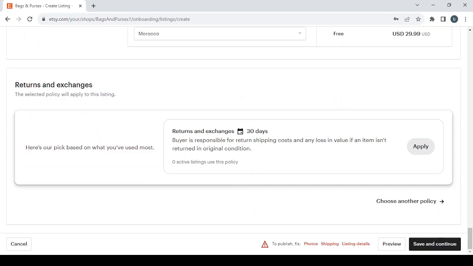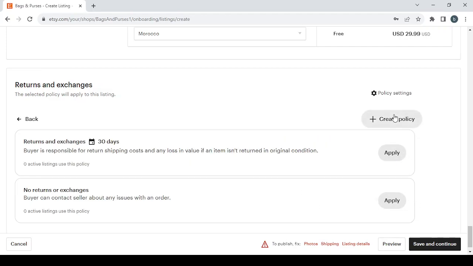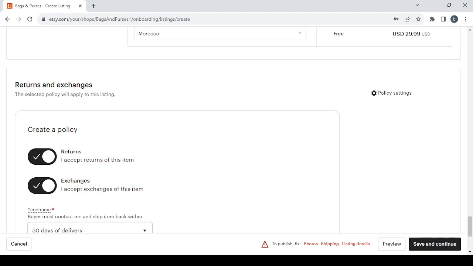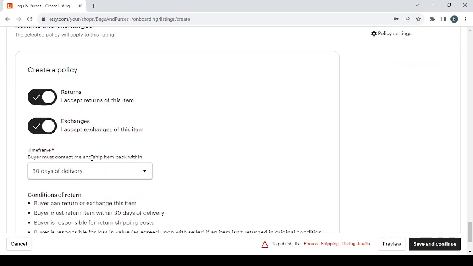And the last thing is the shipping, returns and exchanges policy. So you can choose the 30 days one, or you can choose another one, or you can even create your own policy by choosing what you're going to accept and what you're going to refuse. And you can also choose the time frame.